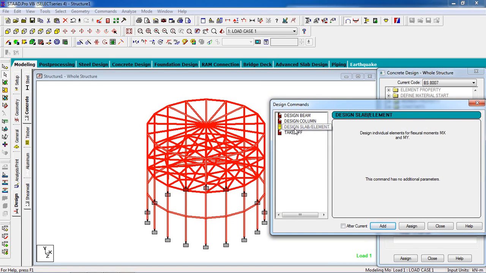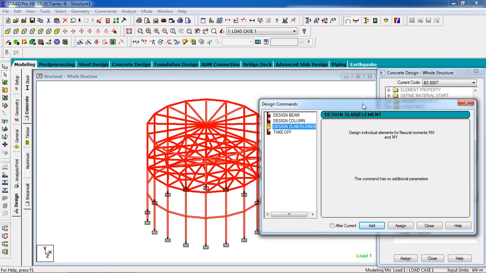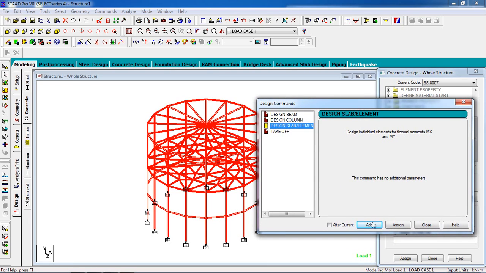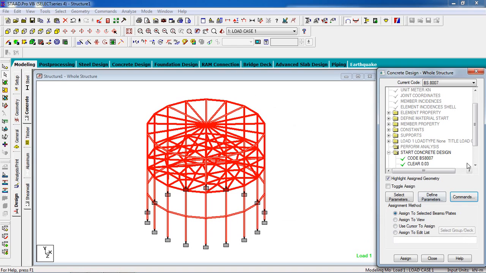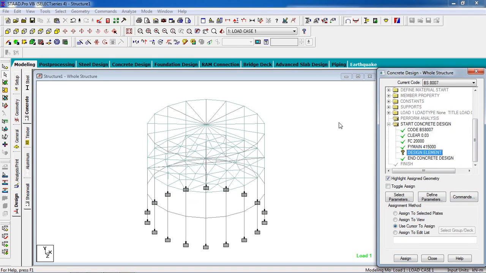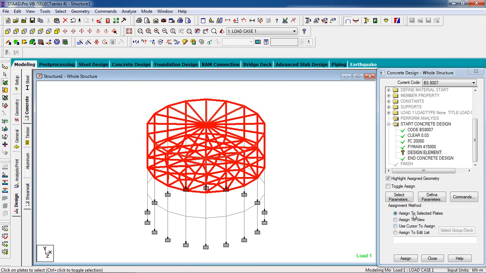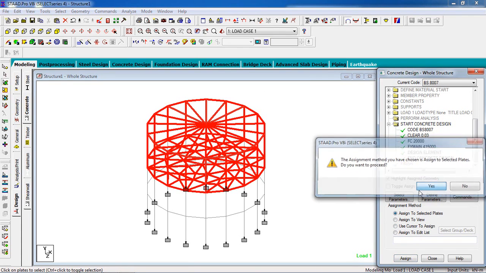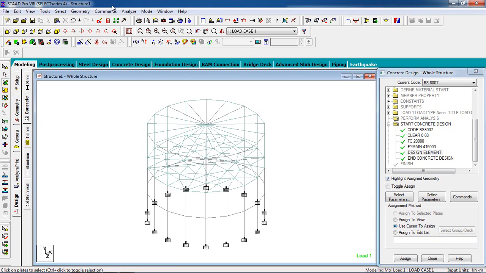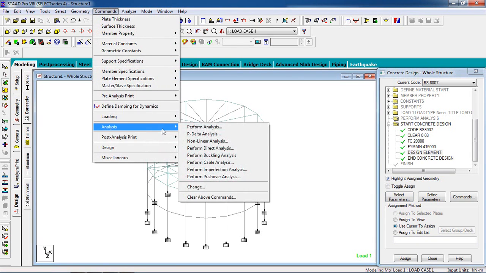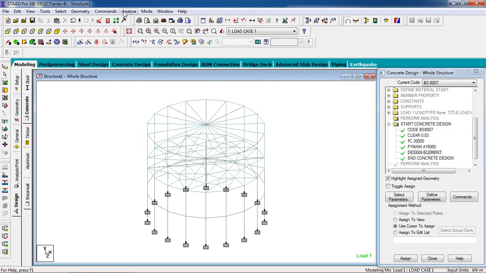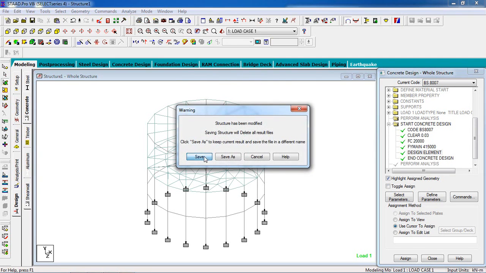Now select the design slab. You can design the beam and the column also, okay. If you can't, then let me know, comment on my video and I will get back to you soon. Now design the slab element, add, close. Now select design element and select the plates by plate cursor, click on assign to selected plates, assign, yes. Okay, now I'm going to analyze it, command, analyze, personalize, okay, analyze, run analyze, save.